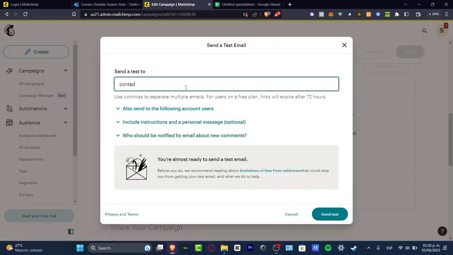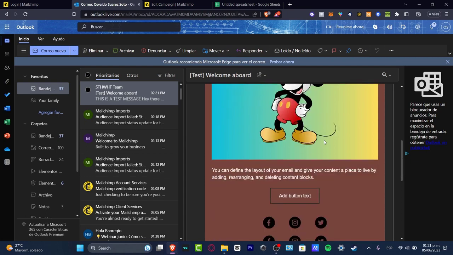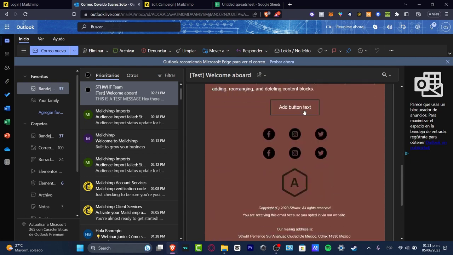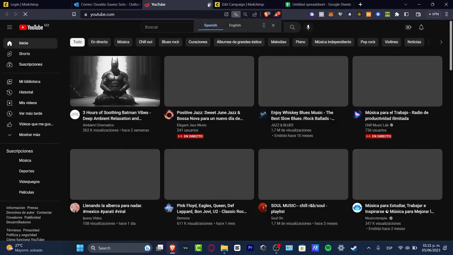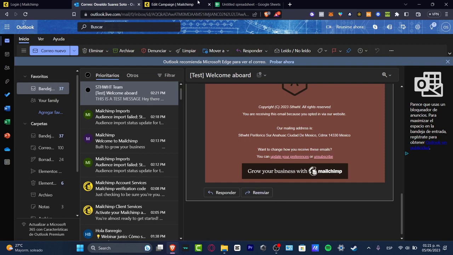Then I'm going to choose my actual email and check out how it's going to look, my test email. This is the email, it's time to design your email, blah, blah, blah. And the button text, I'm going to click here just to make sure this one took me to YouTube. So it is actually working. As you can see, guys, it is actually looking really, really great here in MailChimp.